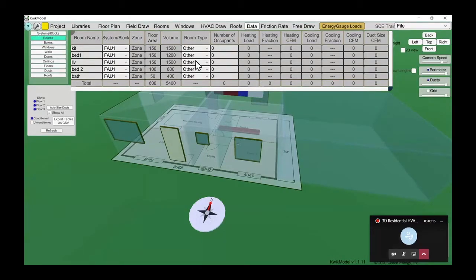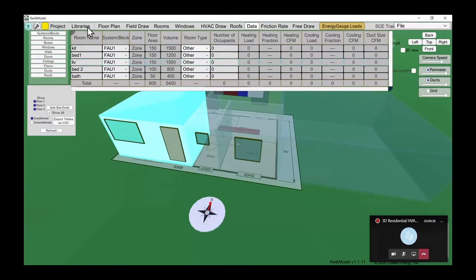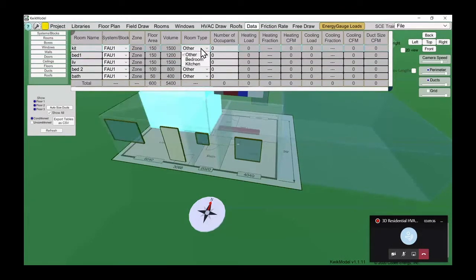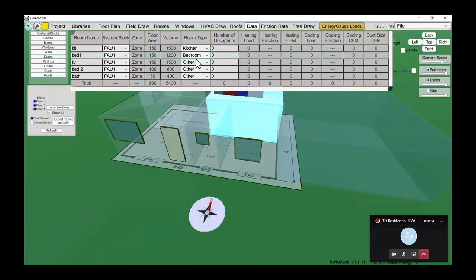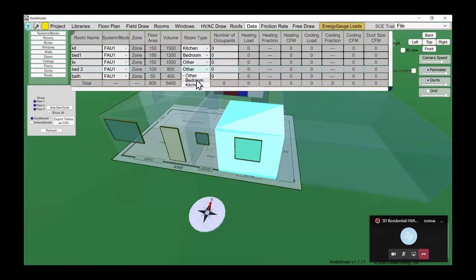Go back to the data tab, and back to the room tab, which is where we are. There were two columns here that I forgot to specify: room type and number of occupants. For room type, there are only three choices: other, bedroom, or kitchen. Those come from our libraries. We can go back into the libraries and see those choices there. A kitchen is a kitchen, so I specify kitchen. A bedroom is a bedroom. A living room is other. A bathroom is other. So now I've specified the room types.